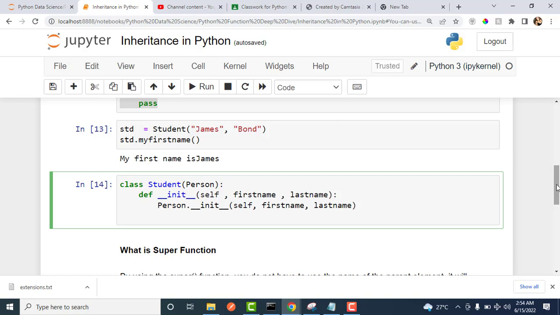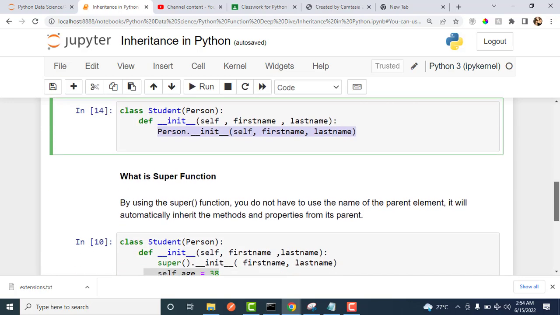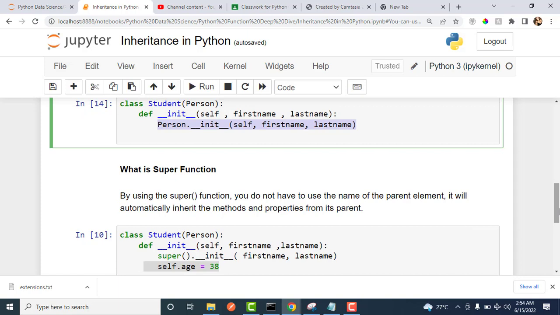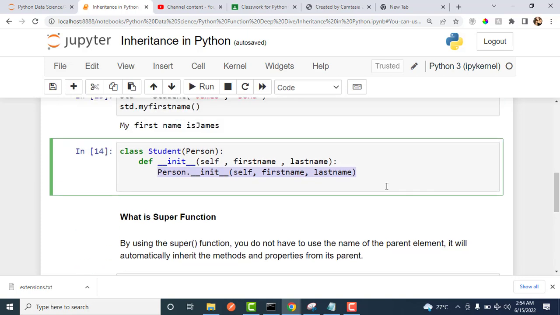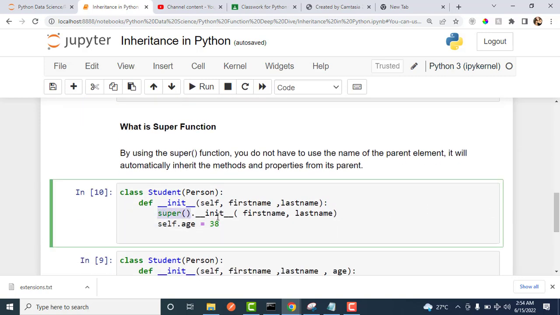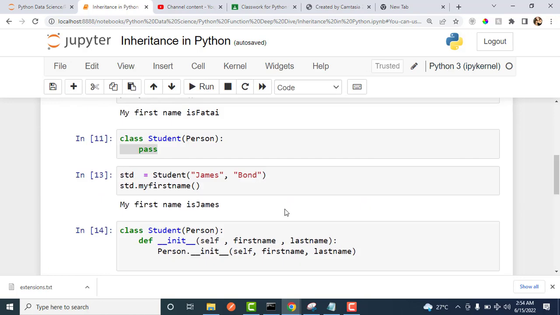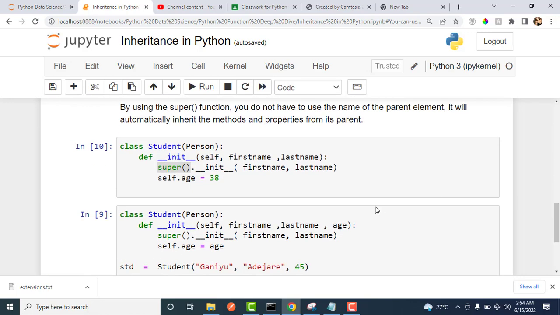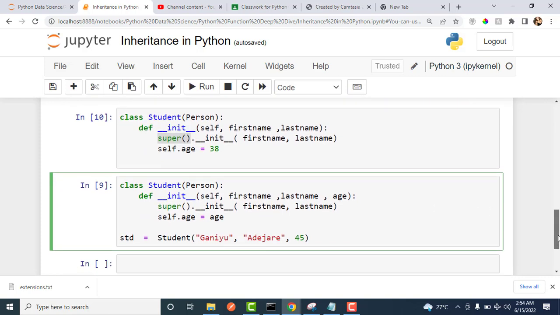But as we move on, we realize that instead of using this Person dot, you can use another method called the super function. So what is the super function? By using the super function, you do not have to use the name of the parent element. It will automatically inherit the methods and properties from its parent. So you don't need to use this again. Just type super with the function and automatically it's going to work fine. So you can see super dot init. Instead of using self, you just call the properties, which are the first name and the last name. See how very cool this is.